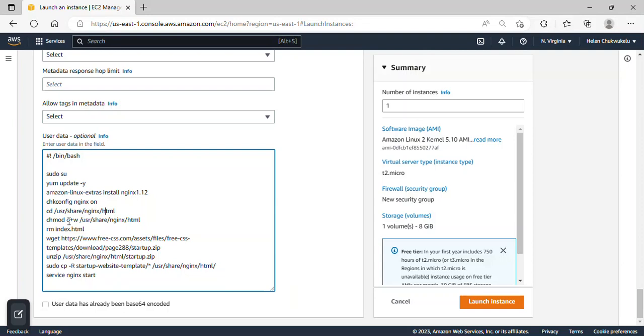This is often done so that the Nginx user can write files to the directory. And this rm index.html command will remove the default index.html file that comes with Nginx. It is often used to remove the index.html file so that the web server can serve custom HTML files.